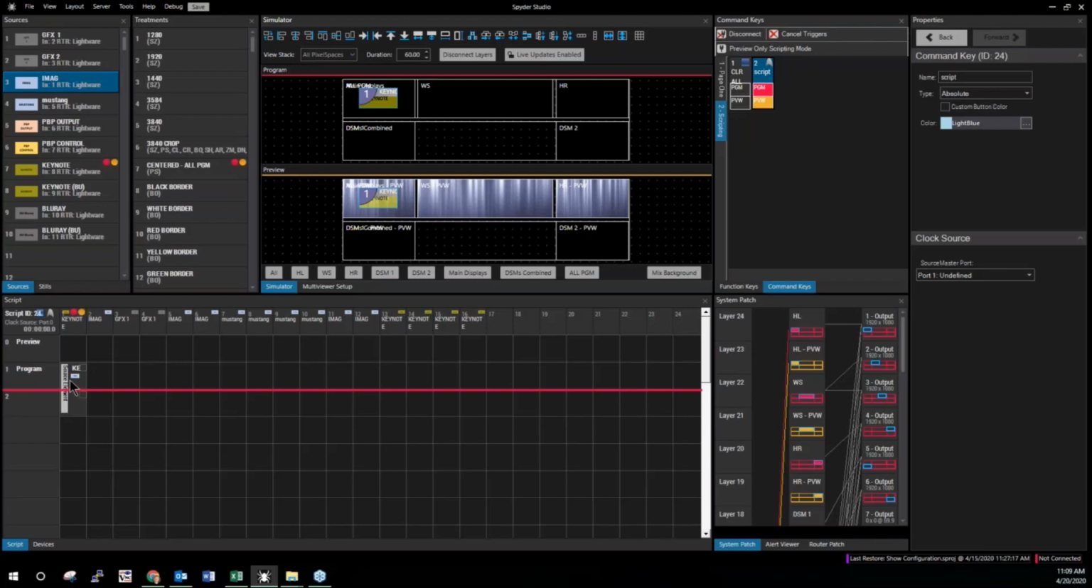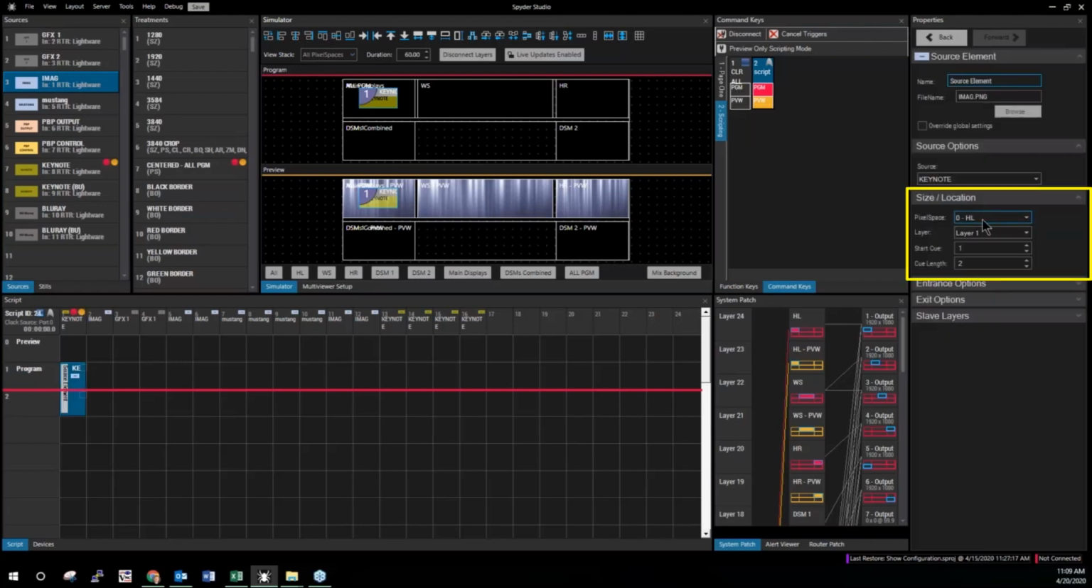So when I look at that one again, notice right here it says default. When I drag that element into the script window, it doesn't know which pixel space I want it to go to, so it defaults to pixel space ID 0. So it went to house left, which was the first pixel space I created for this configuration. If I drop down the list, there are all my pixel spaces. I can say I want it in the widescreen, and you'll see that the layer will automatically shift itself over and load into the widescreen. I can pick any other one, DSM2, boom, and again it carries over the same keyframes.